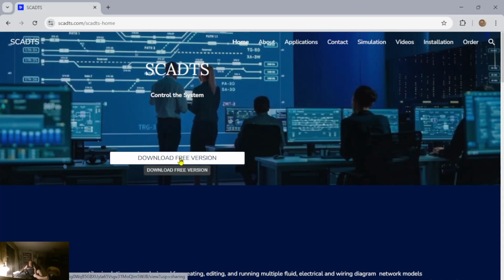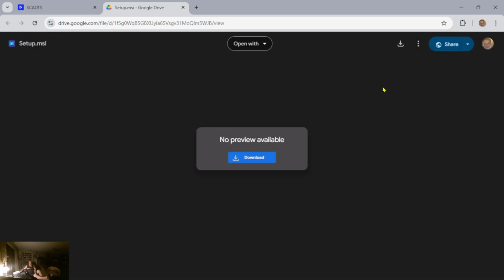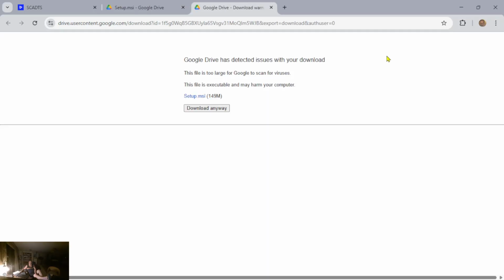So the first thing to do is select the download push button, and you come up with the Google Drive setup window. If you select the download push button, then it says that Google Drive has detected issues with the download. The file is too large, which it is, but download anyway. All you're doing is downloading the MSI file to the download directory. You can see from the icon when it finishes, and then you get a message saying that the setup 9 MSI file has been created.